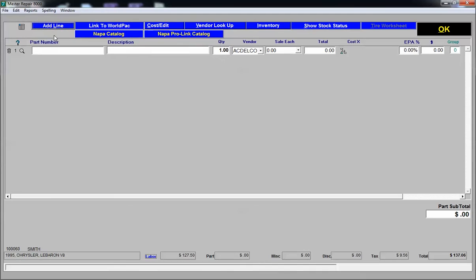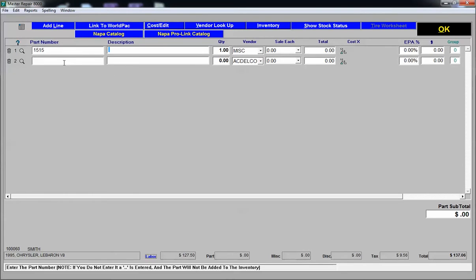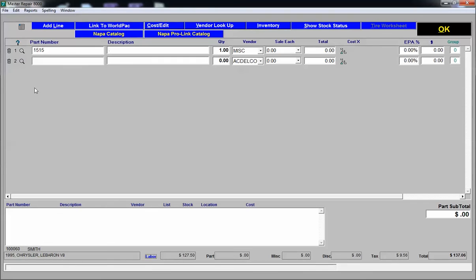To add a line, you can click Add a Line, and if you'd like to, you can start typing a part number, such as a 1515 oil filter. If the part is not in the system, you can go in and add that part manually. You have the option to either add it into your inventory or just type in the part number without adding it into your inventory.